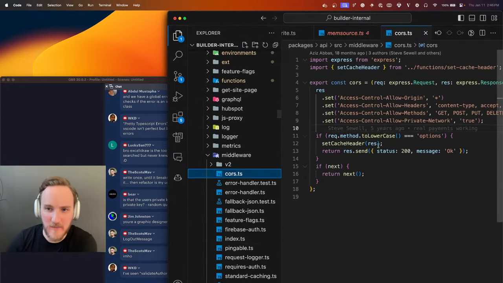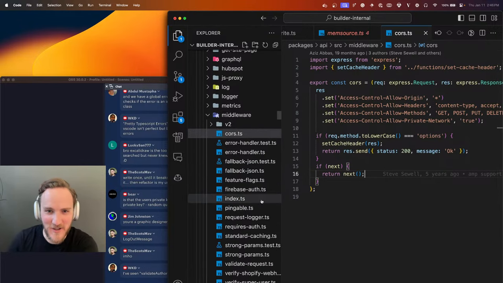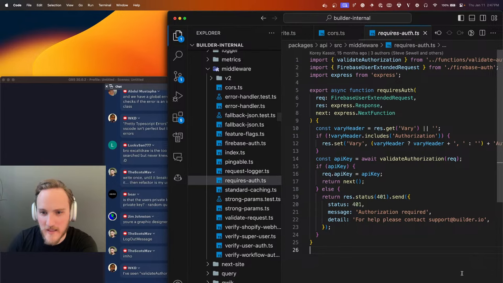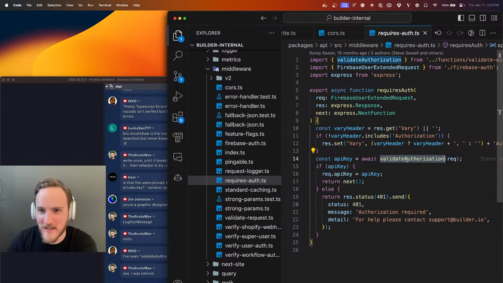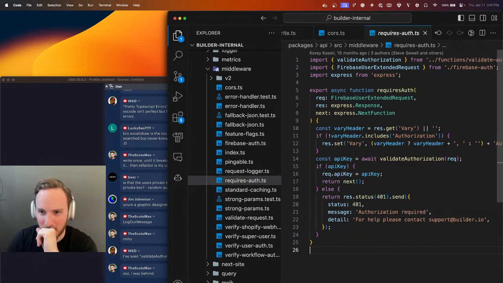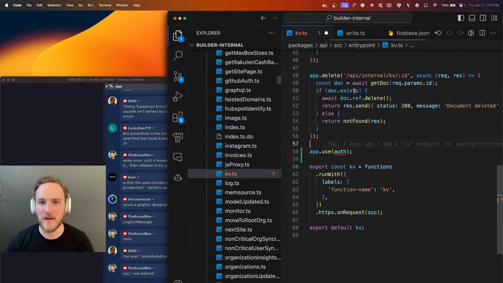Cool. Okay. So I'm just reminding myself, this is how I navigate production code bases, by the way. I just search stuff. So anyway, here's our middleware. We have cores. Request requires auth. Oh, that's interesting. Validate authorization. There we go. That's what we want. Requires auth. Cool. Beautiful. I knew it. I knew we shouldn't make our own.